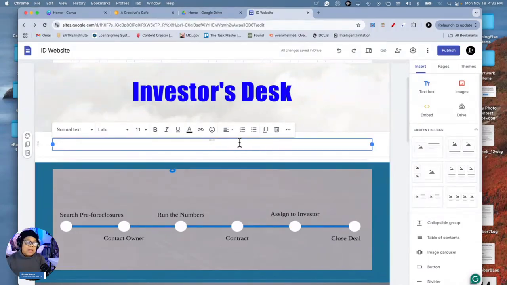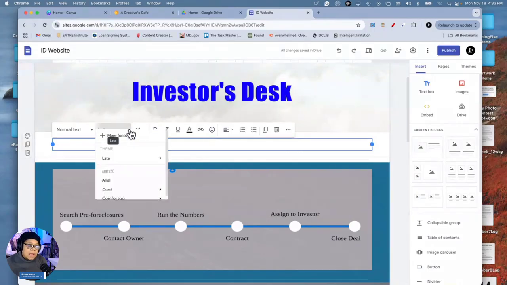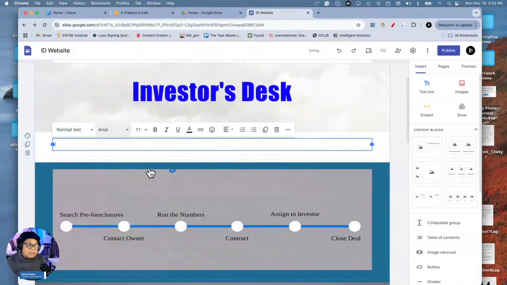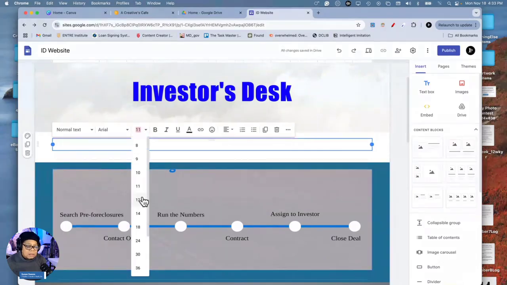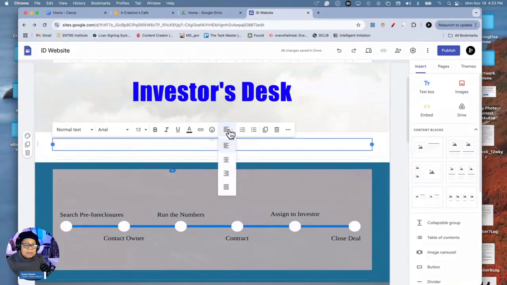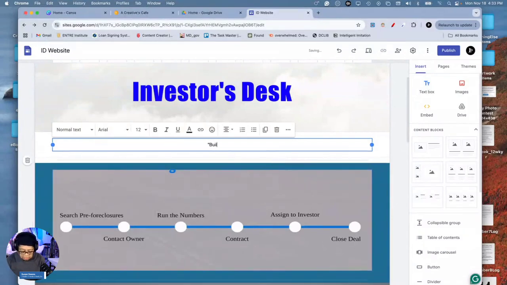And I don't have anything prepared, but I can change my font. I can change the size of the font. It can be whatever it wants. Everybody knows how to use these tools. Center it. And let's say, building a legacy, one investment at a time. All right. So that's what I want to say there.